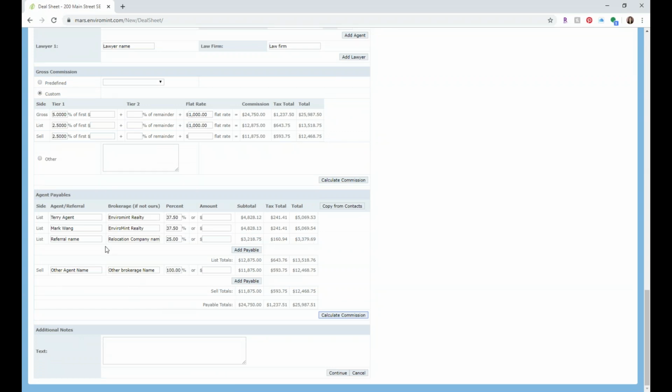So again, this part is how much money we need to get on the deal, and then this section is who's getting paid, any referrals or anything like that. And then just don't forget about this copy from contacts button so you don't have to type it all in again. Now, just like in the listing section, we have a notes section. So if you're working on something, you can let them know you're working on something. If you don't have all the information, you can write them a note, and then you would hit continue.